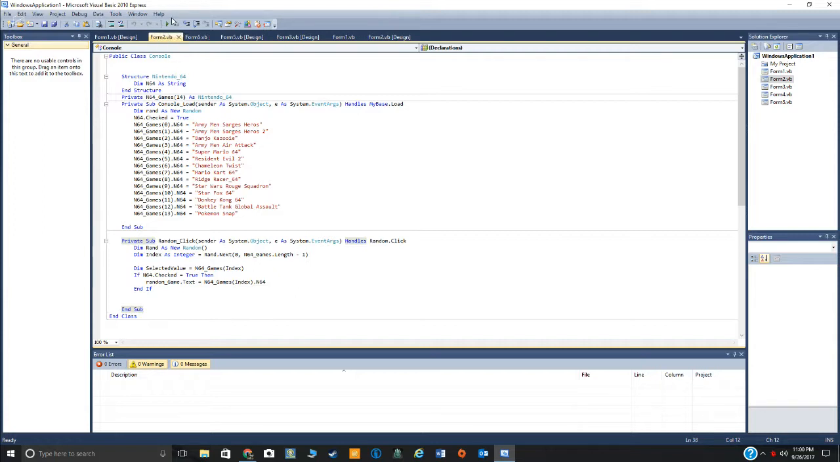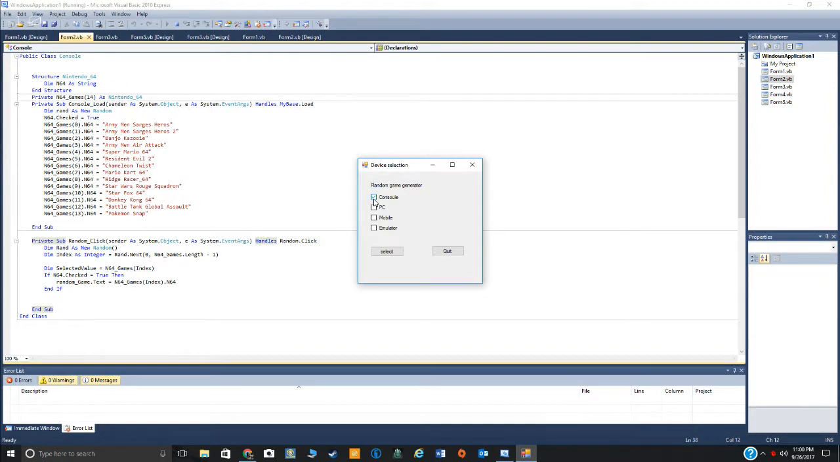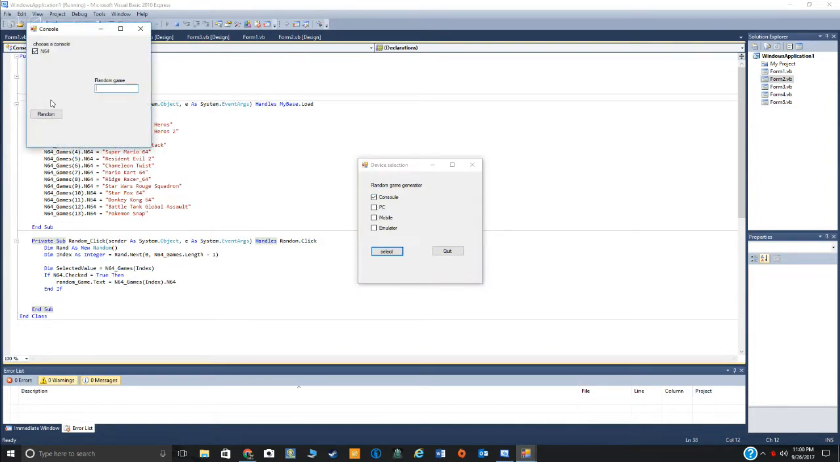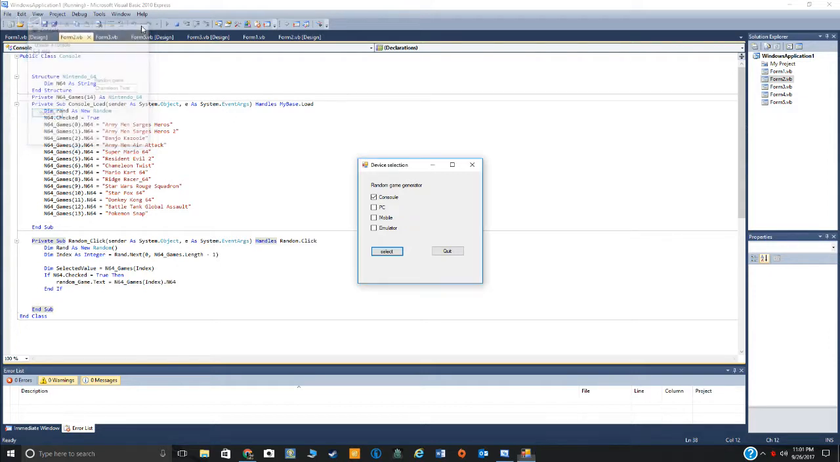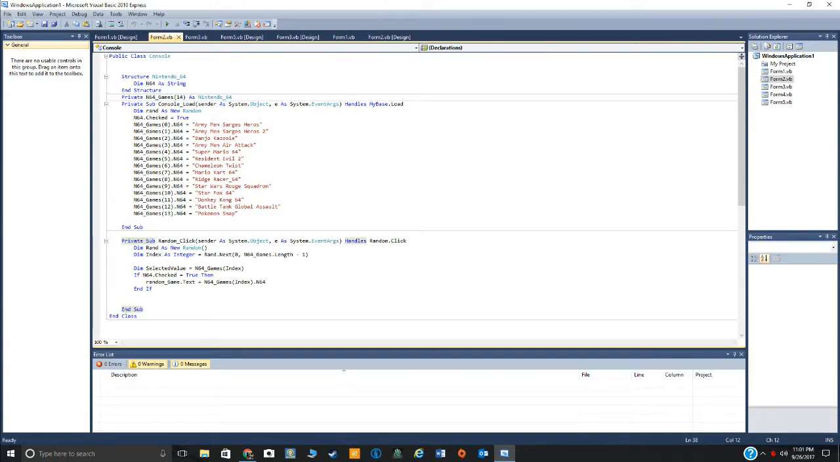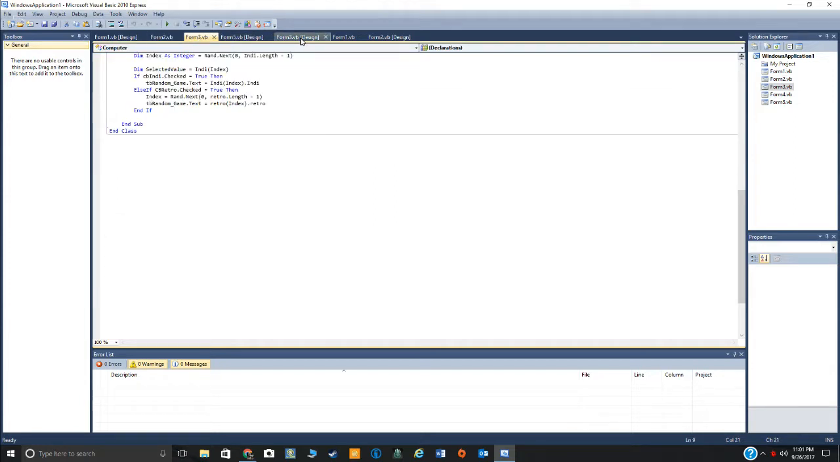So when we see that in action here, again, let's go here to consoles, Nintendo 64. Since I have that one selected, it will show me all the arrays here. Like I said, it's choosing it at complete random. So okay, now let's take a look at form 3.